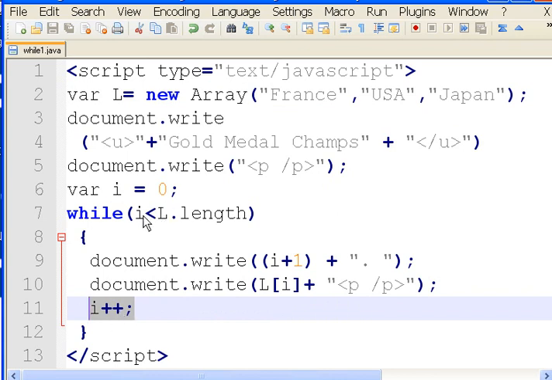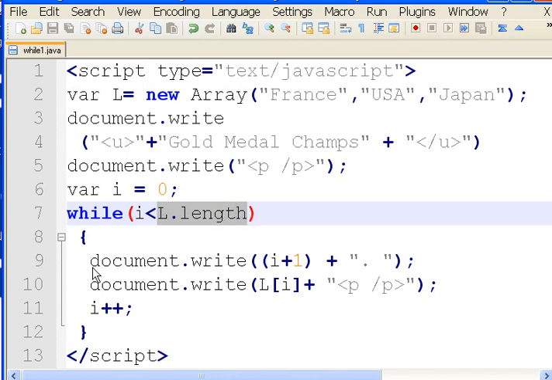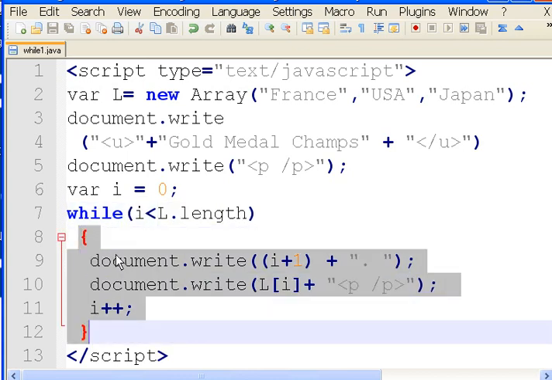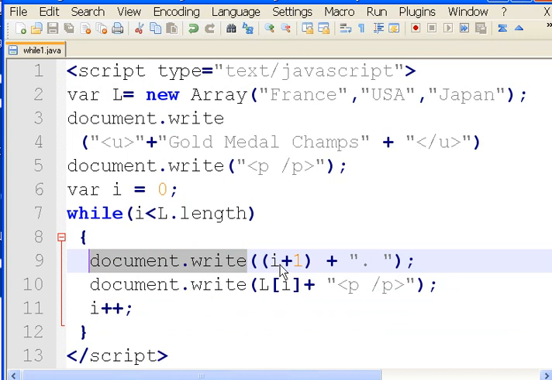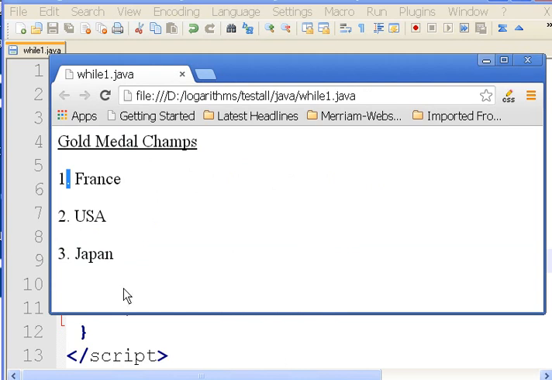Now it jumps back up here and says I is 1. Is that less than 3? Yes, it is. Processing begins again. We write to the web document the following: I, which is 1, plus 1, that's 2, plus a period, plus a space. What does that look like? That looks like this. 2, period, and a space.